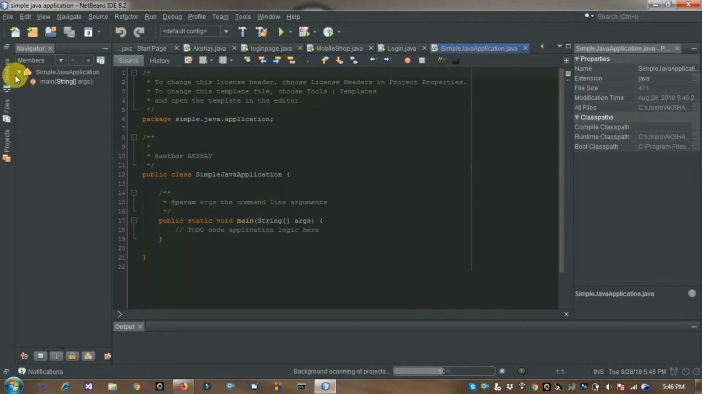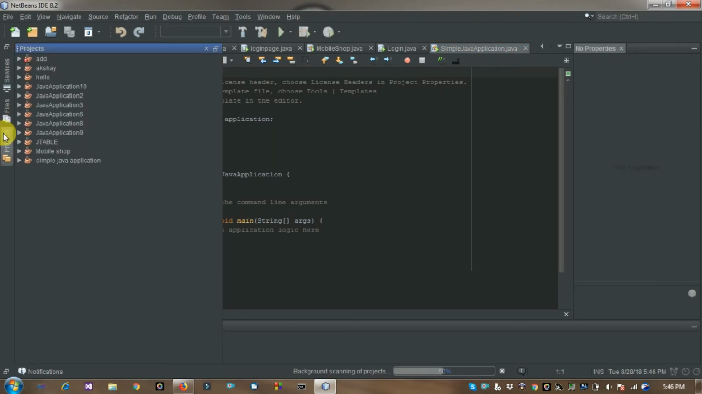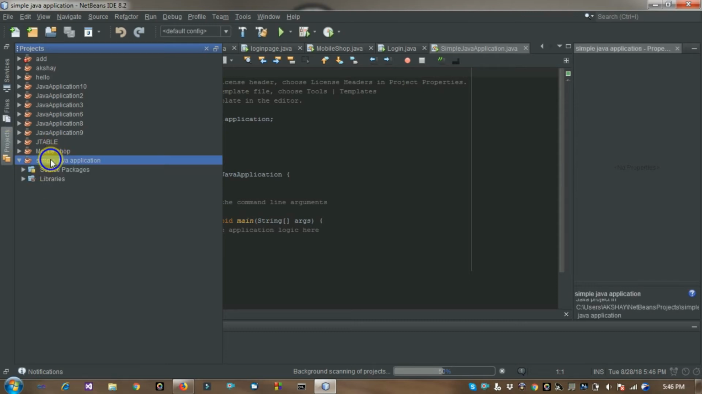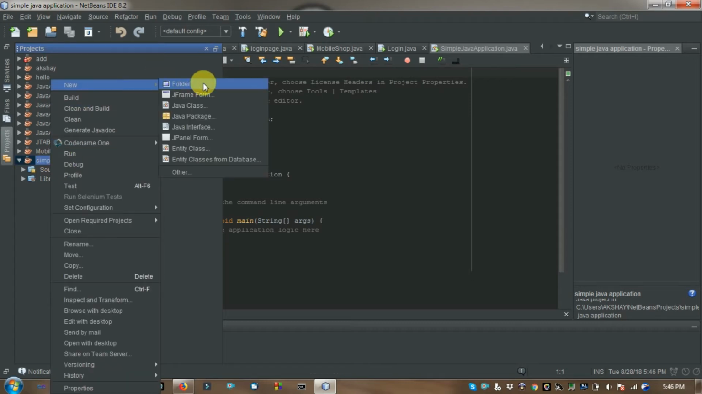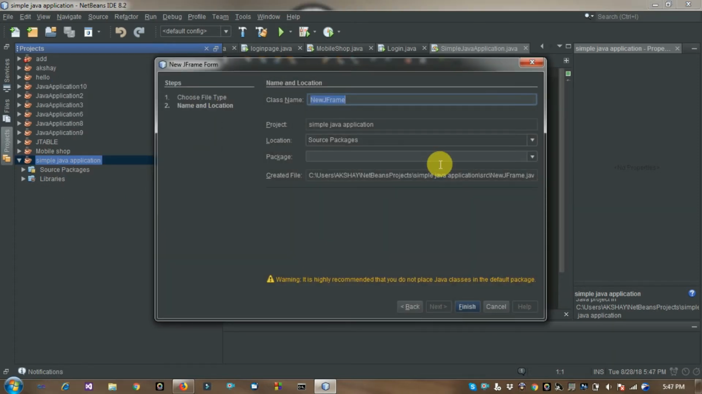See here, project is here, and files is here. So right click on this, then click on New and select JFrame Form. Click on JFrame Form. Give the name for the JFrame form. My form name is Welcome. Okay. Click on Finish.